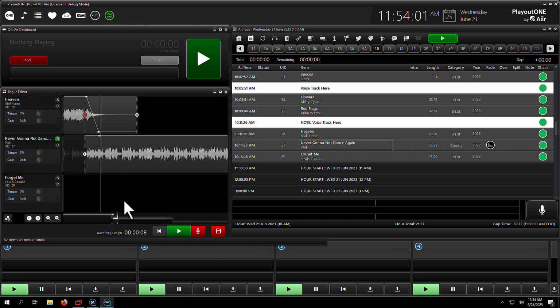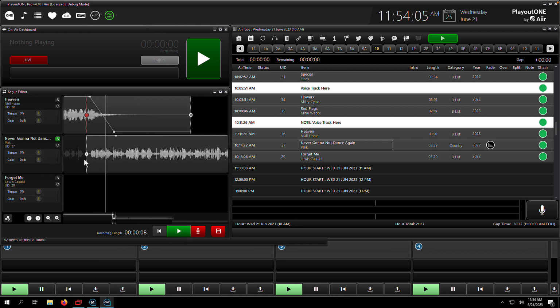Finally, I'm going to show you this little S button here. What that does is it solos out everything else around the track you've selected. So you can really get in dirty and detailed and make sure you get that edit on that particular track the way you want it without any noise from other tracks in the Segue Editor as well.